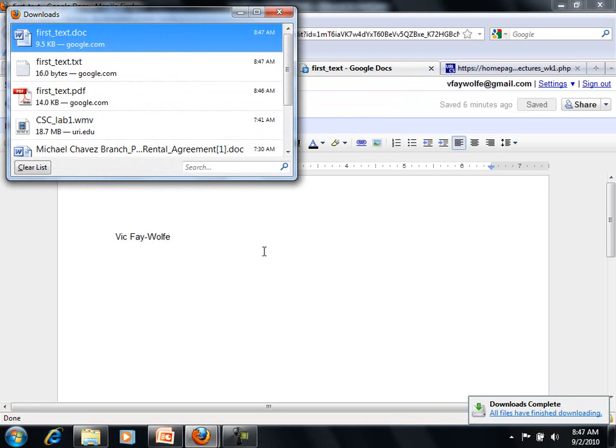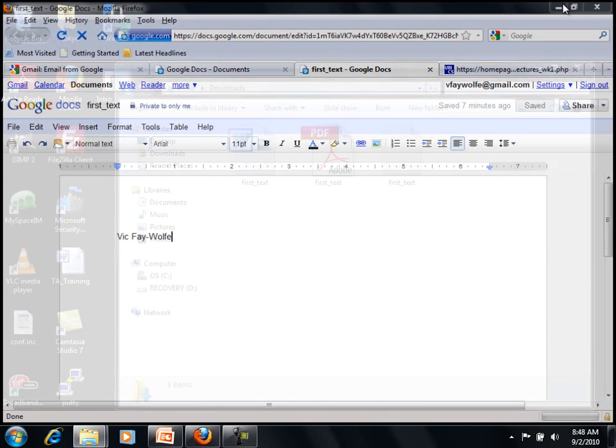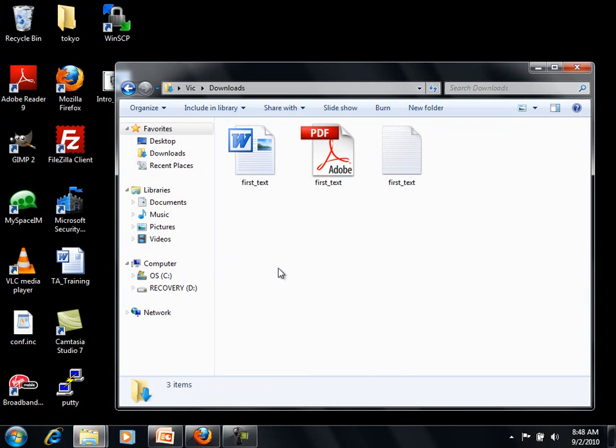And downloads as firsttext.doc. Now I'm minimizing my browser. I'm now on my personal computer. My personal computer is a Windows 7 computer. And when I use Firefox, Firefox downloads to the user I logged in as in the Downloads folder. So I see in my Downloads folder the 3 versions of the file that I downloaded.